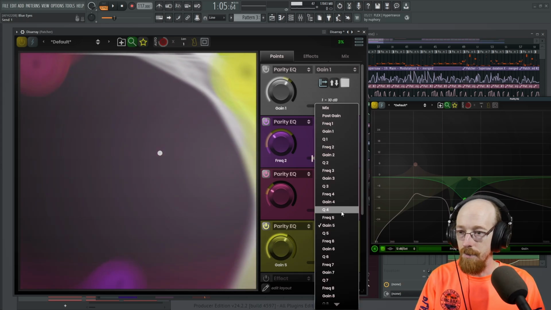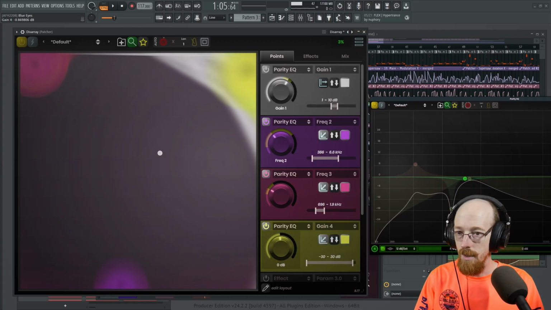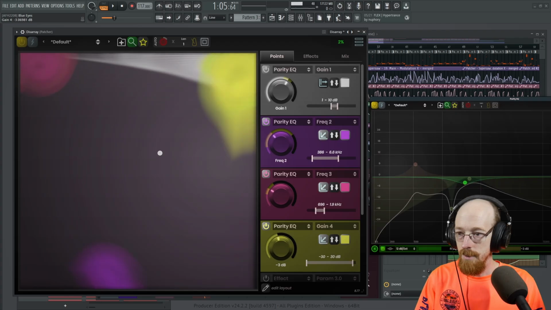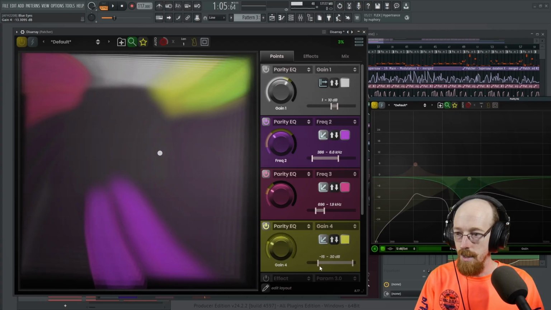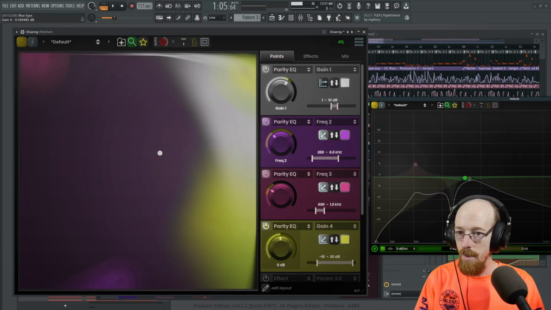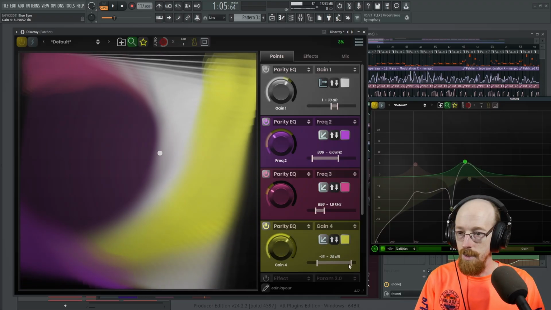We don't even have a 5 on here. We'll go gain 4. And let's see what kind of range we want here. Yeah, some sort of a boost. So we'll come from this sort of steep cut. We'll limit the range somewhere around there. And we'll come up to a nice boost of like 6-7 dB, somewhere around there.